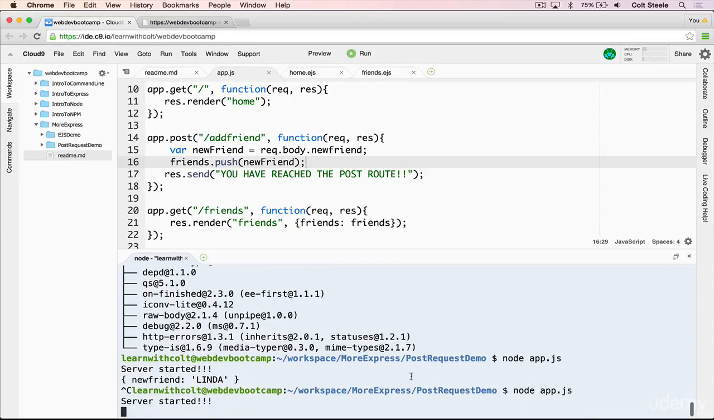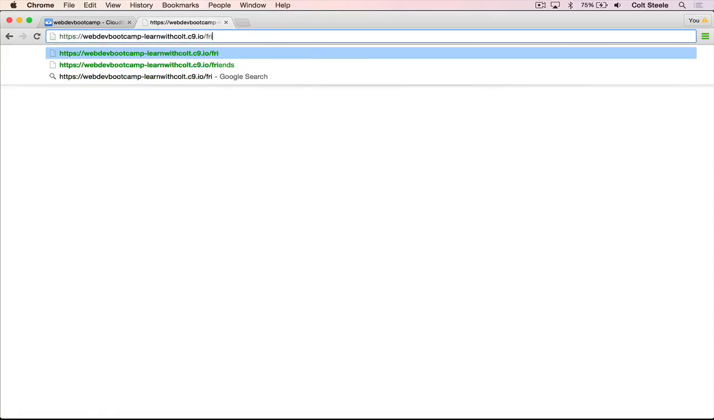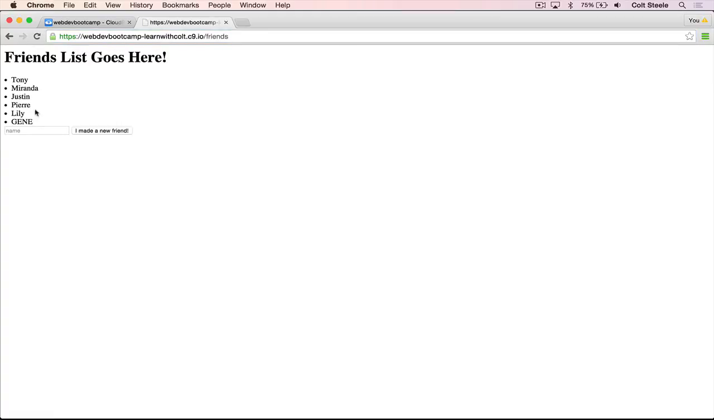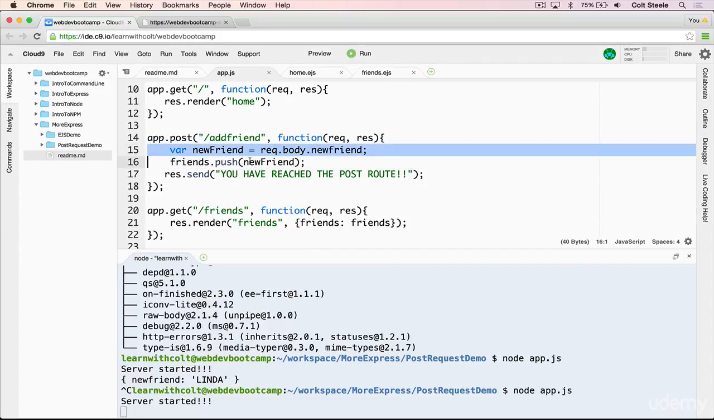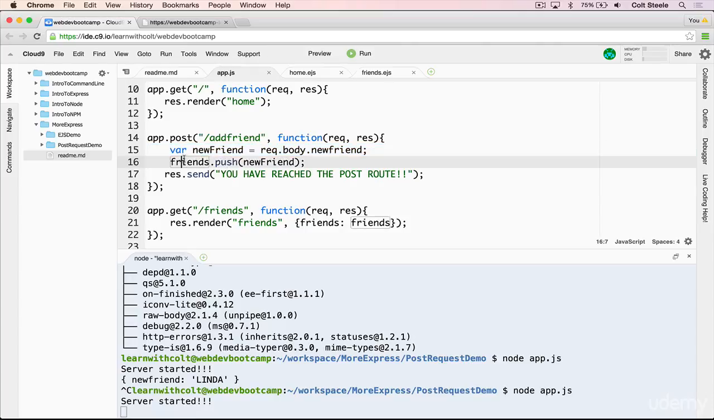Restart the server, go back to our form here, refresh the page, and let's add in Gene. I made a new friend, and we get to this route. But now if we go back to friends, I see Gene has been added. So that means that this is working, where we're extracting request.body.newFriend, and we're also pushing it into the friends array, and then we're sending this response.